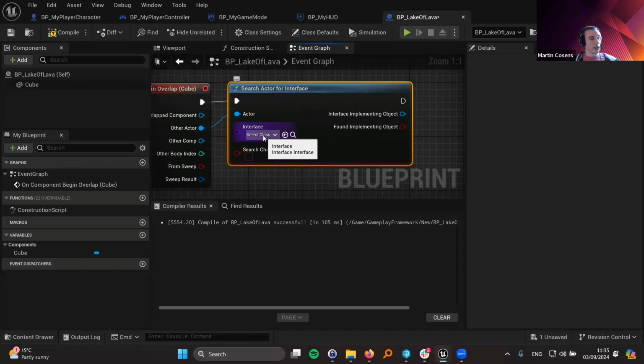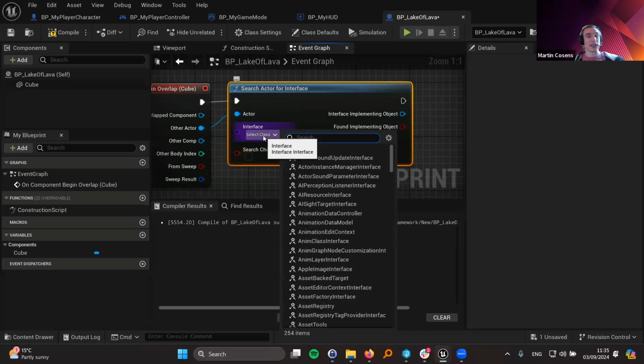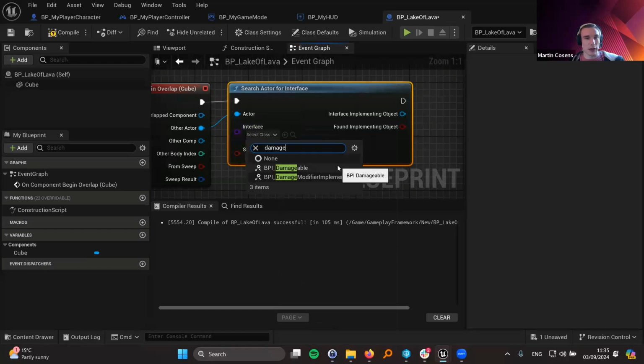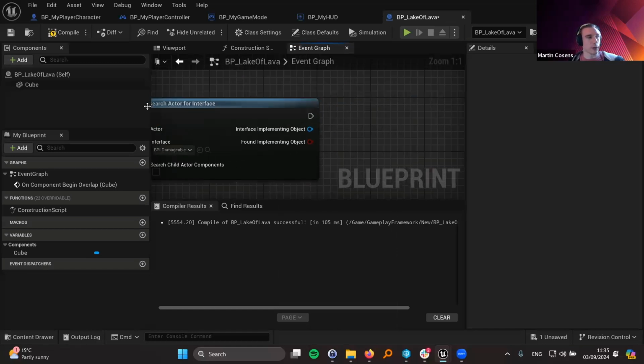We have this concept called interfaces, which is basically a set of functions that get provided. And so when something can take damage in the templates, they use this damageable interface. So we look for this interface, BPI damageable.